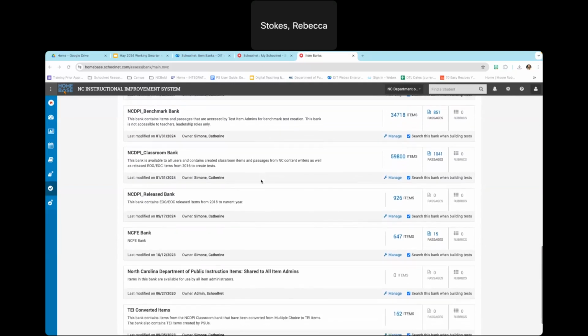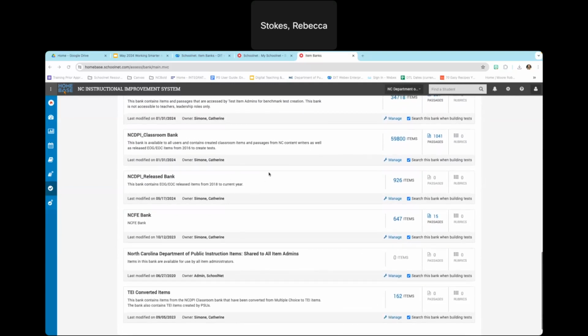There's also a released bank. This contains items that are on the released EOGs and EOCs that are on NCDPI's website. It does not contain ELA. It is only going to be math and science, I believe. I know that there's no ELA. There might be some social studies in there as well. The ELA is not going to be there because of copyright. We're not allowed to have those released items or the released tests themselves in Schoolnet due to copyright.